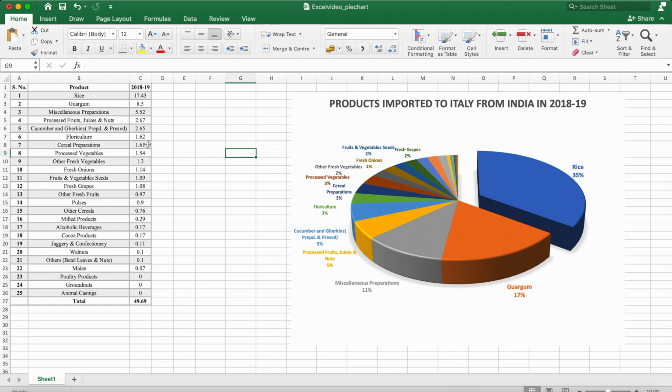So let's dive into it. As you can see, this lists the products, and for 2018 and 19 it has some values. These values are in US million dollars. This is basically the value of the imported product. So let's see how to create this kind of pie chart.